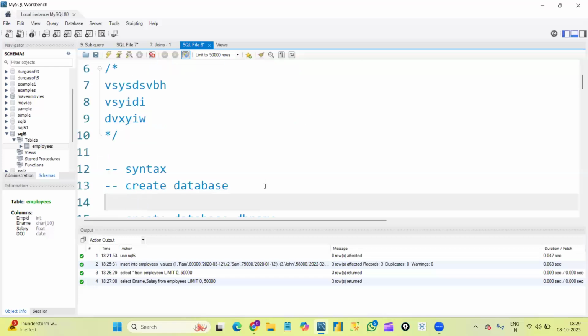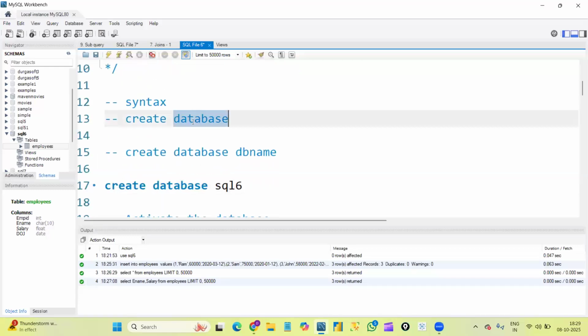A database is something where we can store all the data, right? So I can say it's a collection of data where we will store all the data. In SQL, first we will create the database. Inside the database, we will create the tables, right? For everything we do here, we have some syntaxes. Syntax is nothing but a formula or a rule which we need to follow.